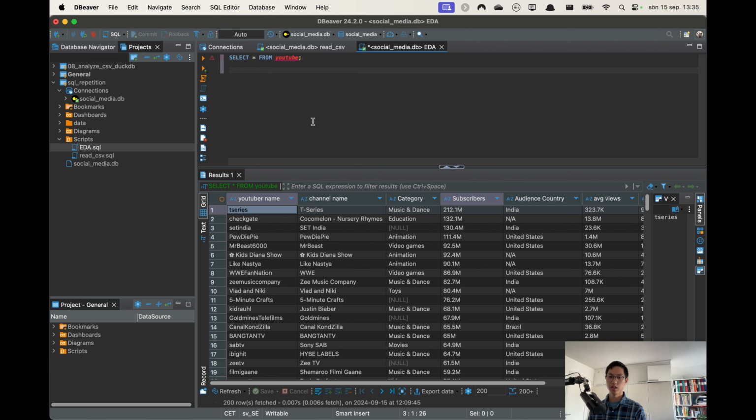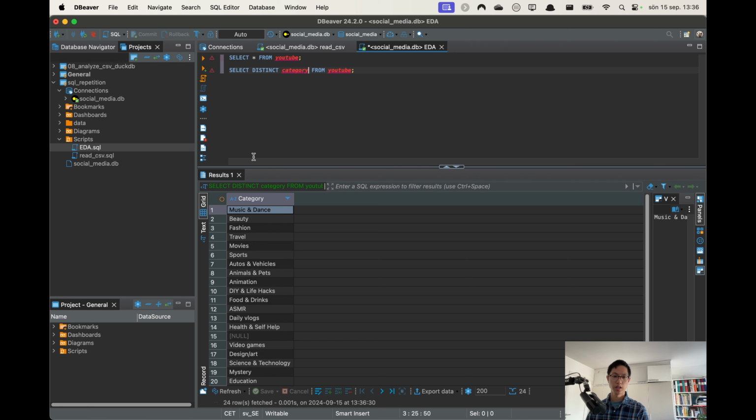Let's select star from YouTube. We can find different types of categories. We can do it like this: select distinct category. And here we can see all the categories that we have.